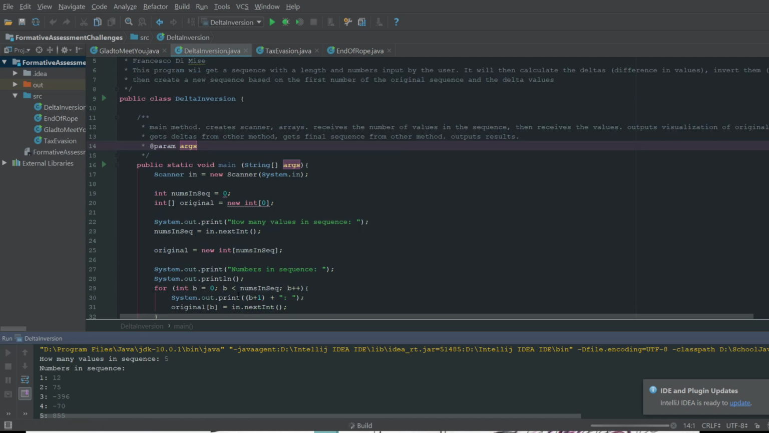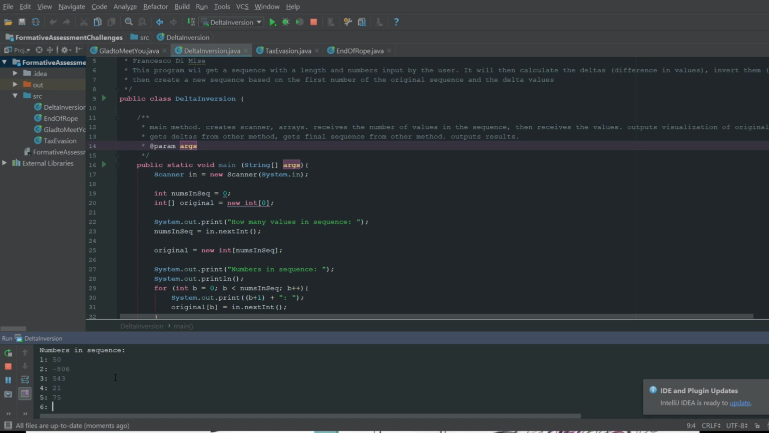And so let's run the code here. How many values are we going to have in the sequence? Let's say something like 6 values. So numbers in the sequence. You can basically put anything, let's say like 50, -806, just any random numbers, 543, 21, 75, and let's just say -9.